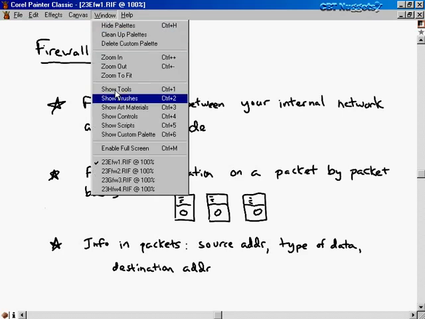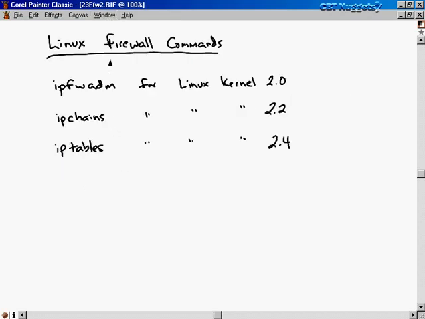There are different commands in the history of Linux that you can use for firewall administration. One is ipfwadm, which was used in Linux kernel 2.0. IP chains was used in Linux kernel 2.2, and now IP tables is what we use in Linux kernel 2.4. IP chains is still supported in kernel 2.4, but if you're running 2.4, there's no reason why you shouldn't be updating to IP tables, because it is a newer and more secure firewall system.